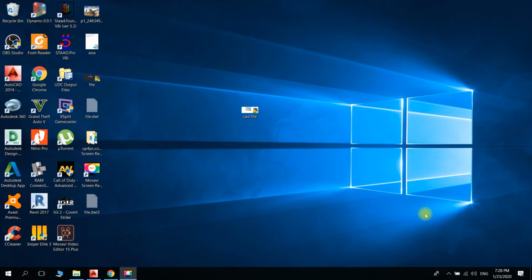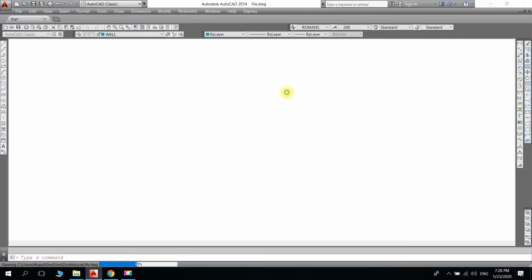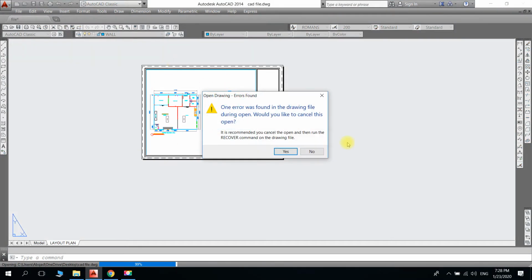Good evening, viewers. Today, our lesson is about how we can protect our CAD file without using any protecting software like Folder Lock or any other software of this kind. For this tutorial, I have one file. I will open it. This is without any password.